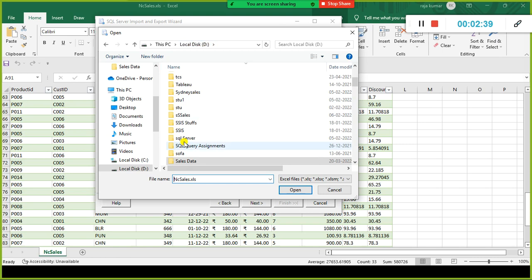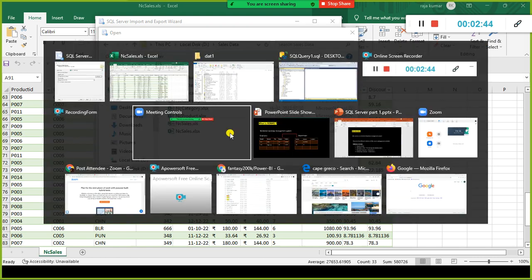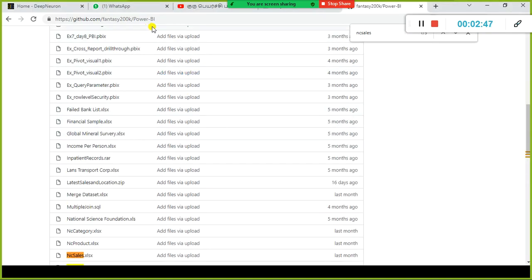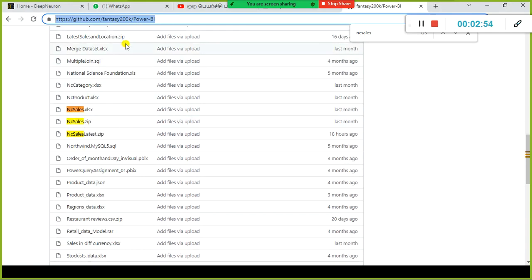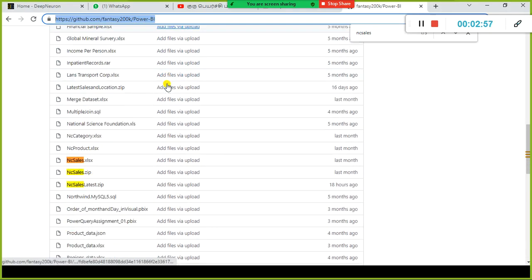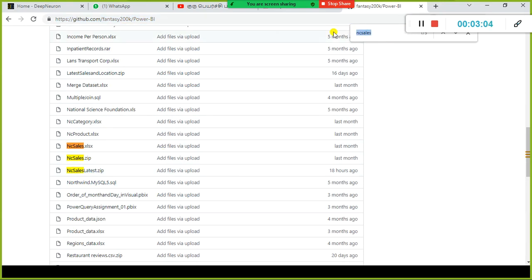Ideally, the file which I uploaded in GitHub, this is my GitHub link, I shared it with you all. Once you go to this URL and press enter, it will bring up a page like this, and if you scroll down a little bit, you will find nc sales latest.zip. Ideally you can use Ctrl F and search for NC sales instead of scrolling down. You will find three files that start with NC sales. You need to download the latest one.